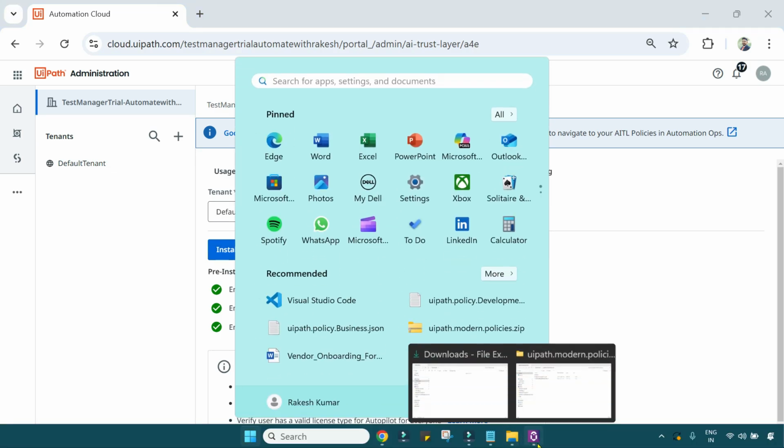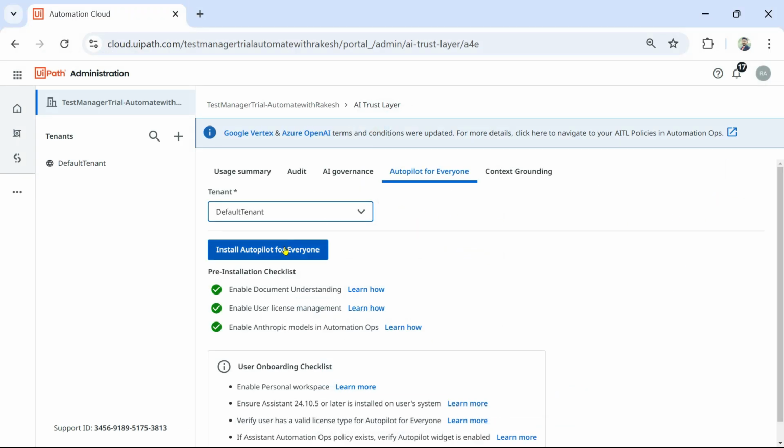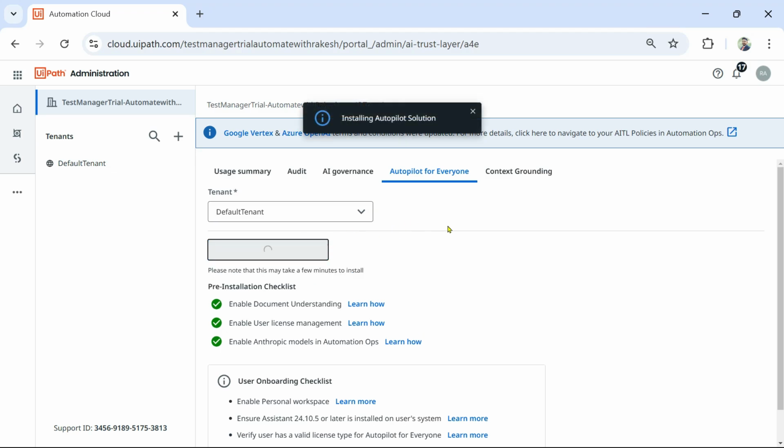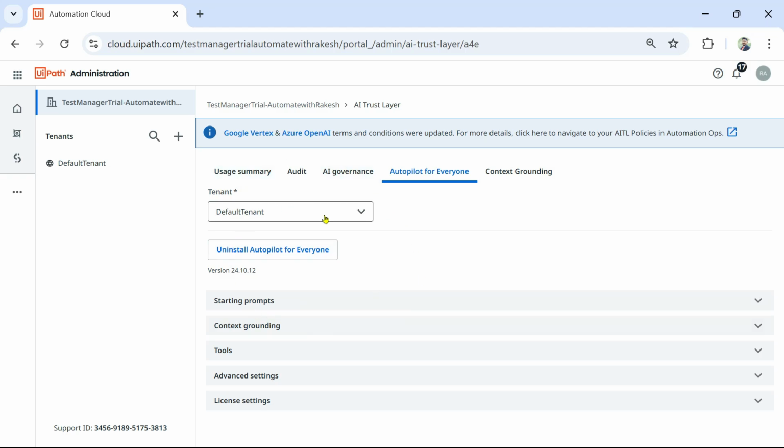It's best if I just quit for the moment while the installation is happening. Not necessary, but I'm just keeping it safe, and then install the Autopilot solution just to avoid any kind of errors. Okay, now let's wait for it to complete the installation. Enable Document Understanding, enable user license management, enable Anthropic models in Automation Ops. Autopilot solution installed, I got a message. Okay, failed to connect. I don't know why this error is coming, but yeah, now this is installed.